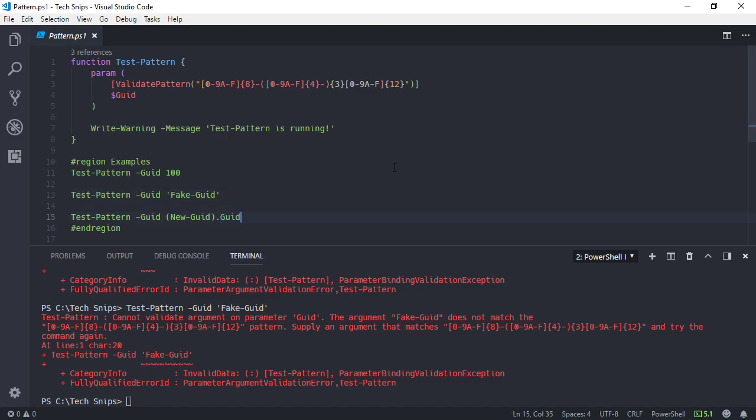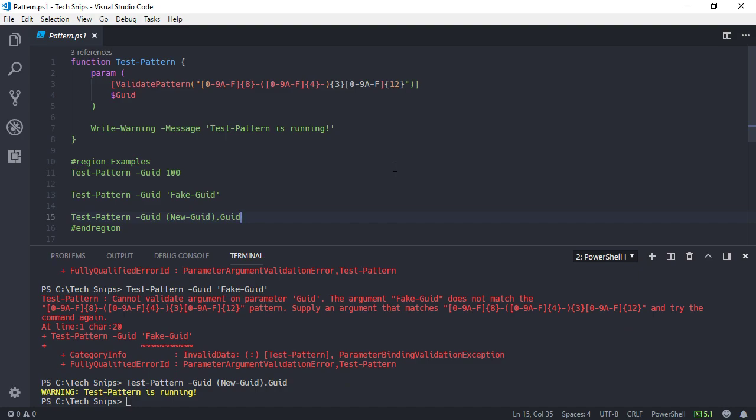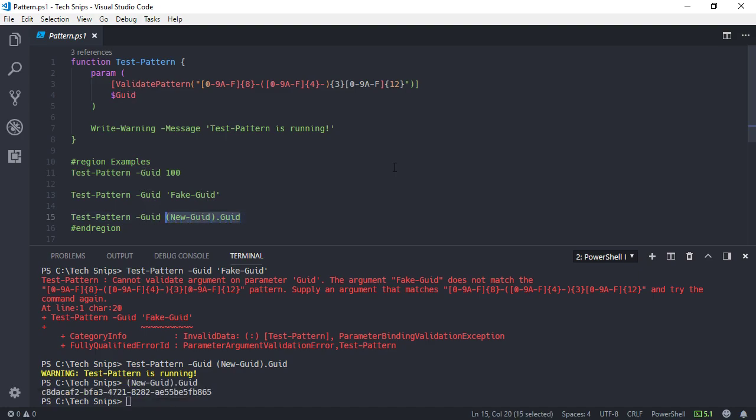If, however, I generate a new GUID using the New-Guid cmdlet, the function completes successfully because the value being provided to my parameter is a valid GUID, which we can see here.